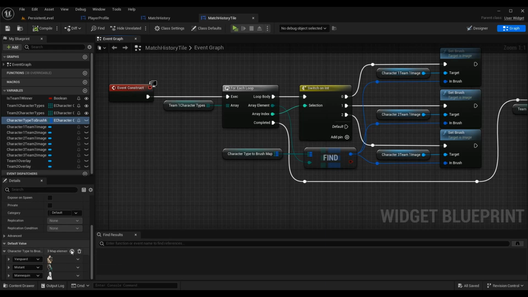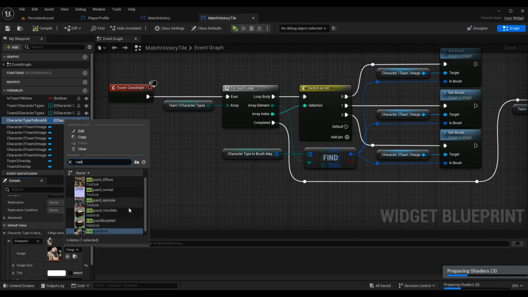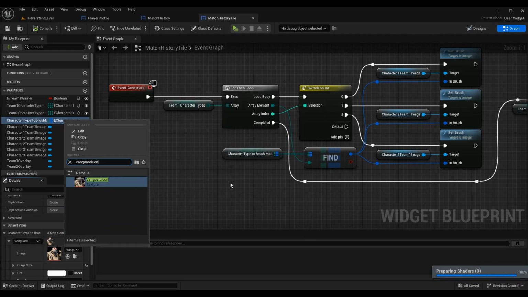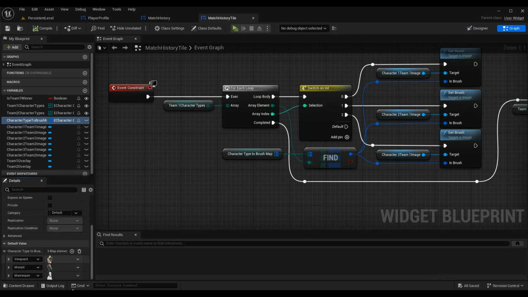So you can just press plus to add elements here. And we're going to use every character class that we have. So Mannequin, Mutant, and Vanguard are my 3 options. And once I assign the class, I'm going to assign the image I want. So for the Vanguard, you can open this option up and go to Image and select the image you want. For me, it's called Vanguard Icon. And I didn't need to change anything else, but feel free to if you want.